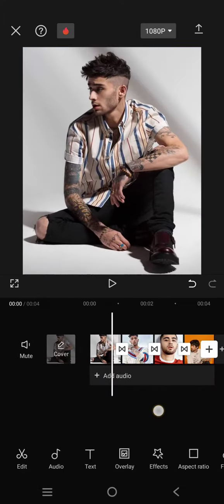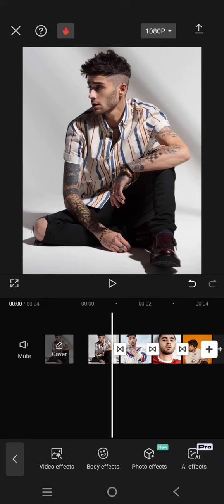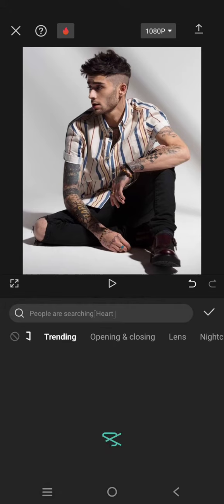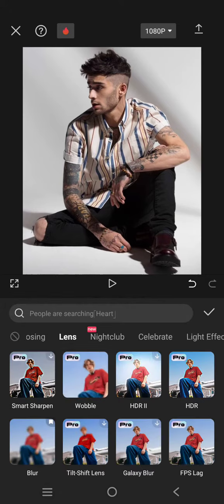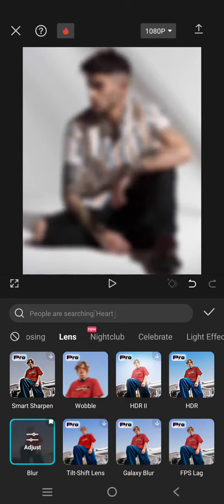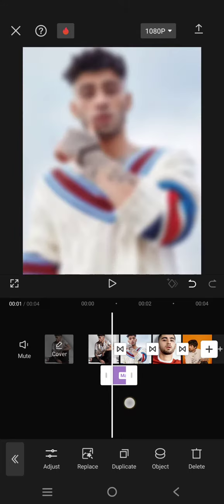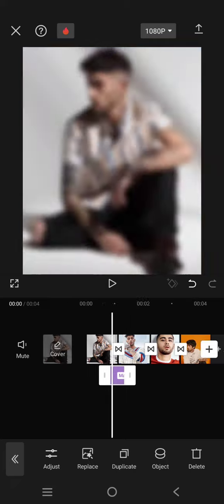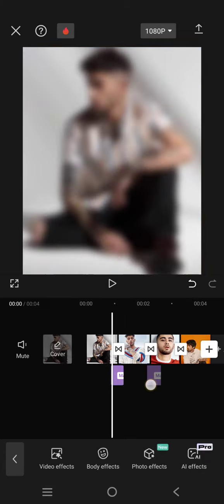Lastly, add the blur effect. So go to effect, click on the lens, and then add the blur. Click on the check icon, make it short like this, put it in between the clips. So just duplicate it and put it for the next transition like this.